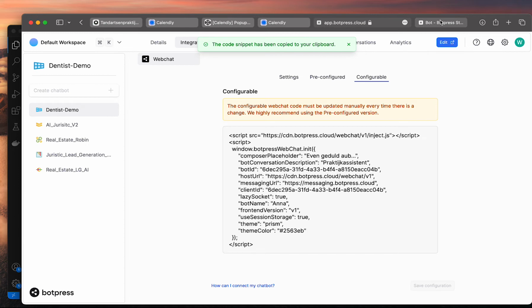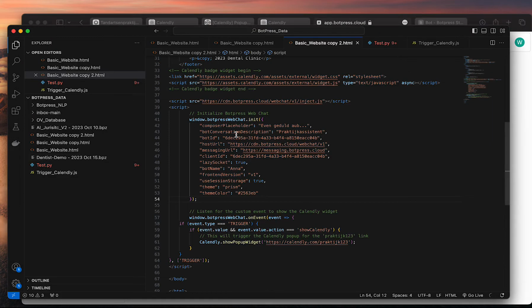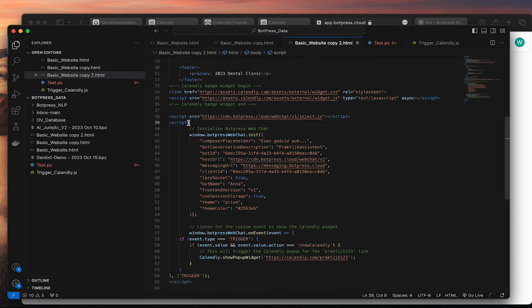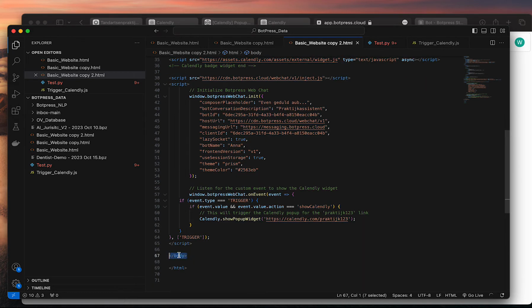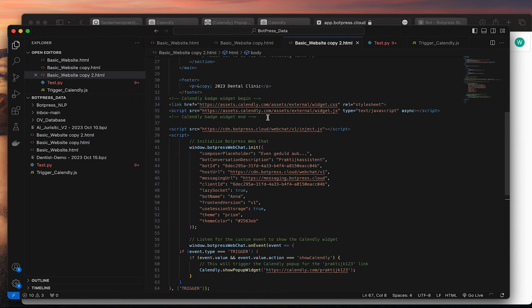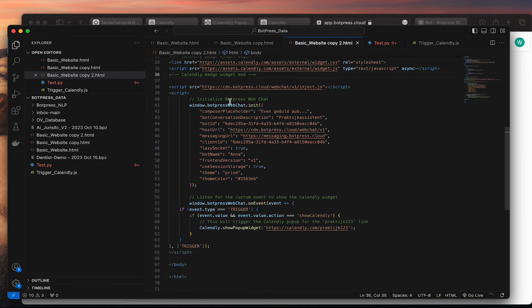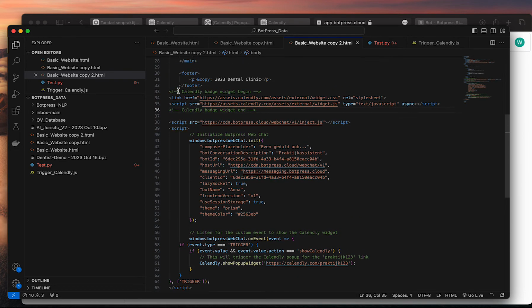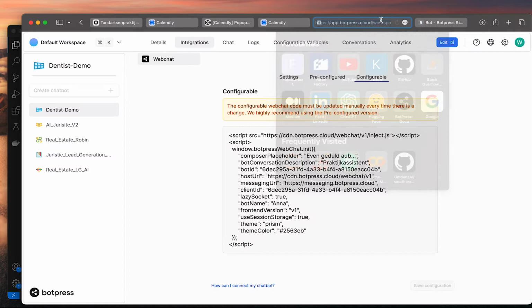code. And then you go to your website and you make a script. So below the footer menu, above the last body tag, this is where we are going to edit. Once again, I don't really know if this is a necessary part. We will come back to this in a minute. But as you can see, we paste our configurable setting from Botpress. This is exactly the same.